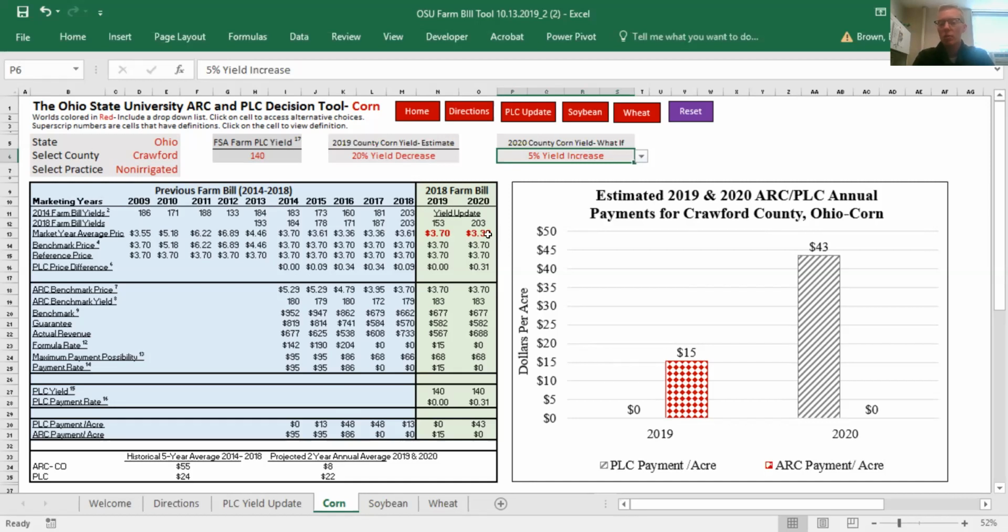We've got a national average price in 2020 is somewhere around $3.40. If you think that's wrong, you can put your own yields in if you'd like. And so those are really the decisions that you as a producer need to make from the get-go. Outside of that, the tool does all the calculating for you.